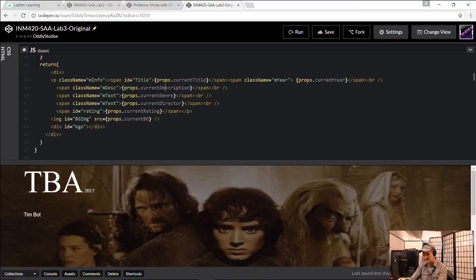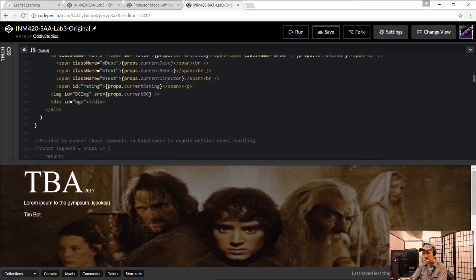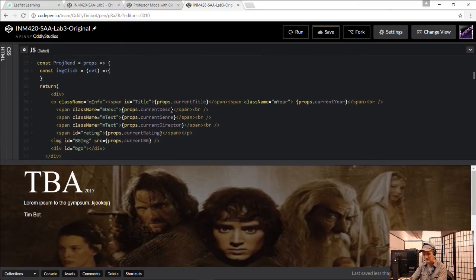Current description. Oh, you know what? We have a typo. We called that current desk, like that. We didn't want to have to type the full description. So let's give that a go. Great, there's our description. And now I think we pretty much have everything.